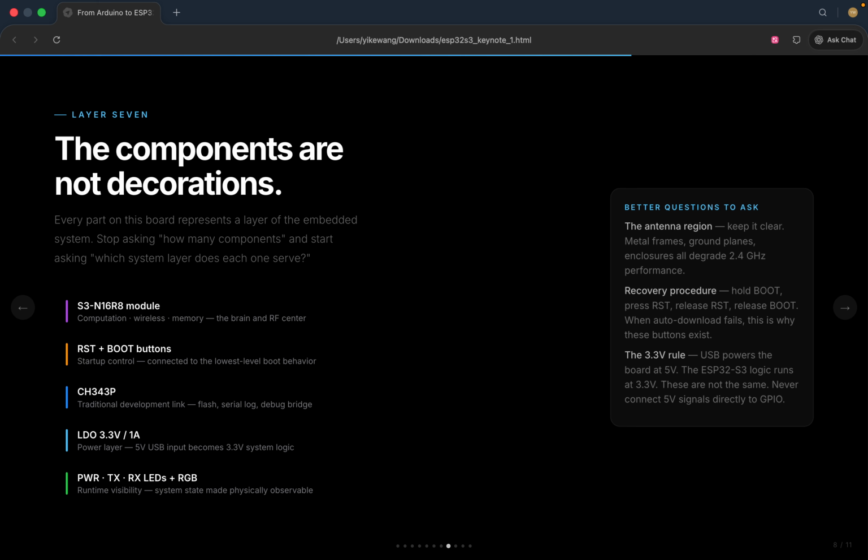The RST and boot buttons correspond to reset and boot mode control. When automatic download fails, the classic recovery process is: hold boot, press reset, then release boot. The CH343P is the USB-to-UART chip. It controls the traditional development link. Firmware flashing, serial logs, and debug output often depend on it.